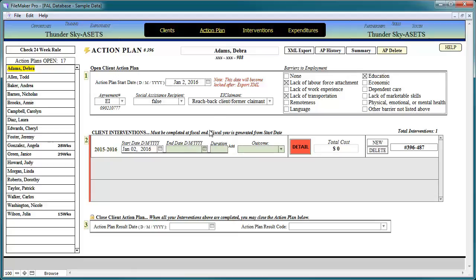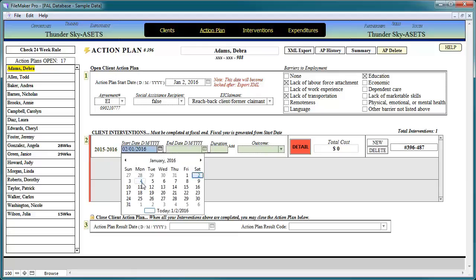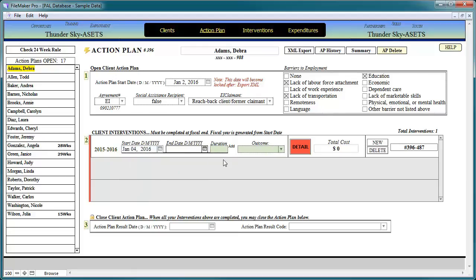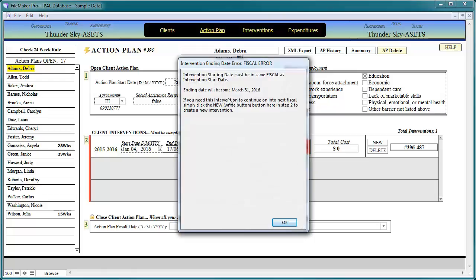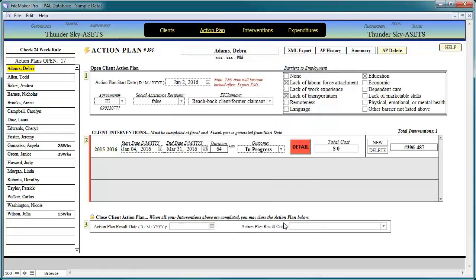Okay. Now, in this example, let's say that the client is starting school next week and it's going to be going until June. So across 2 fiscals. Okay. So here in 2015-16, let's say the client's starting school on the 4th. And like I said, we have to stay inside the same fiscal. Let's say it ends in June of next fiscal. If I click on that now, I'll get an error. Must be in the same fiscal. Okay. So automatically put the date as March 31st.